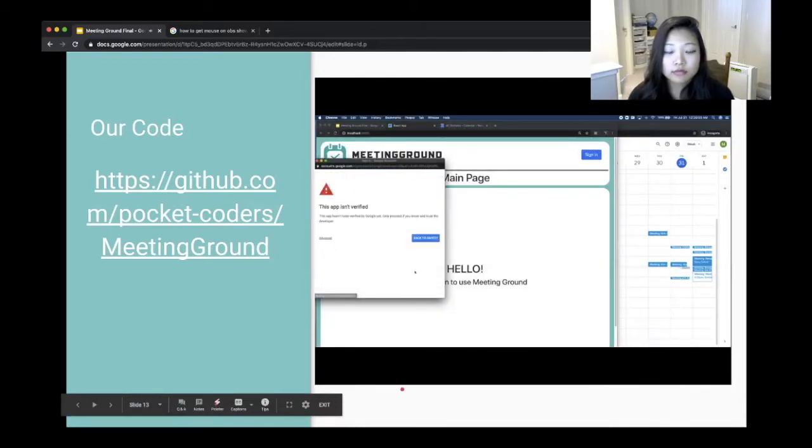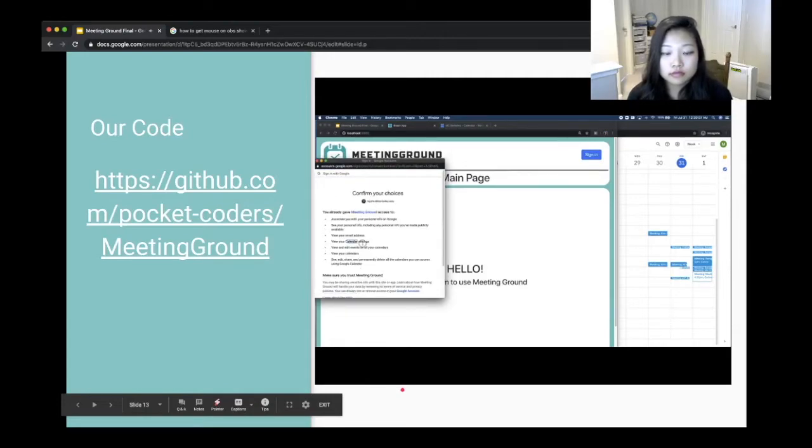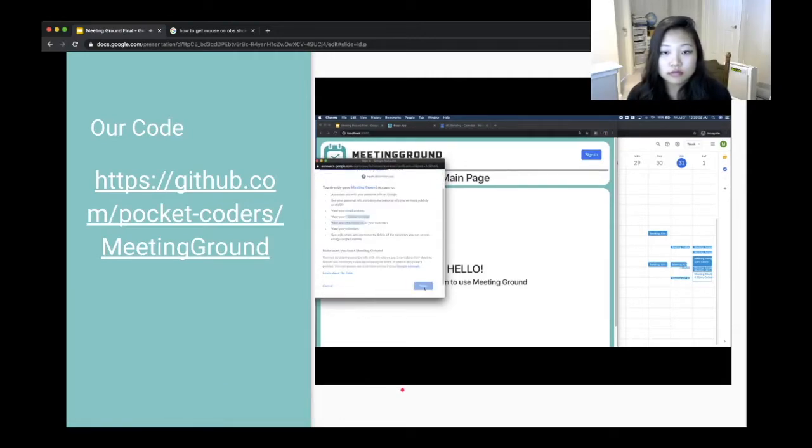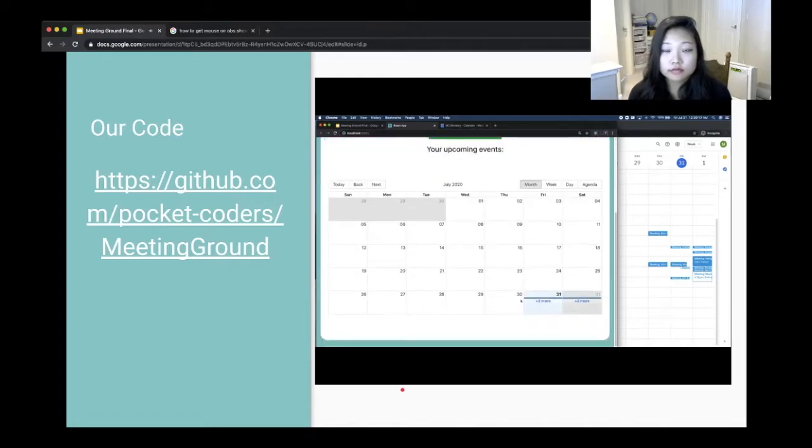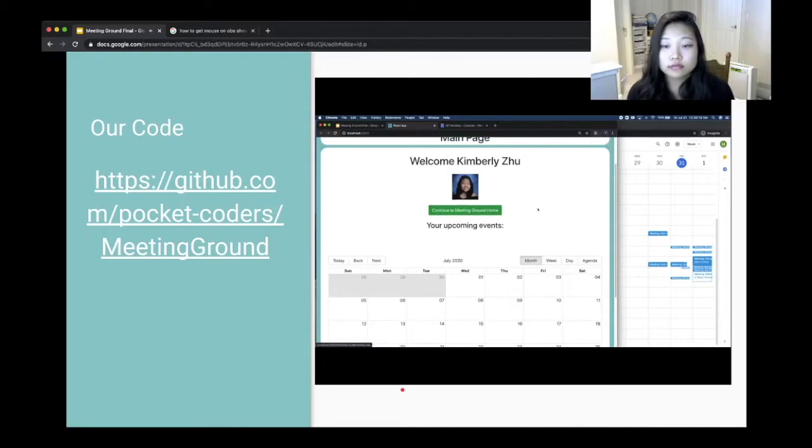Account. And you can see I'm prompted for the calendar access. So I'm going to click allow, and now I'm on the main page, and it says welcome Kimberly Zoo as my profile, and you can see I have some events down here on the calendar. So now let's continue to MeetingGround home.